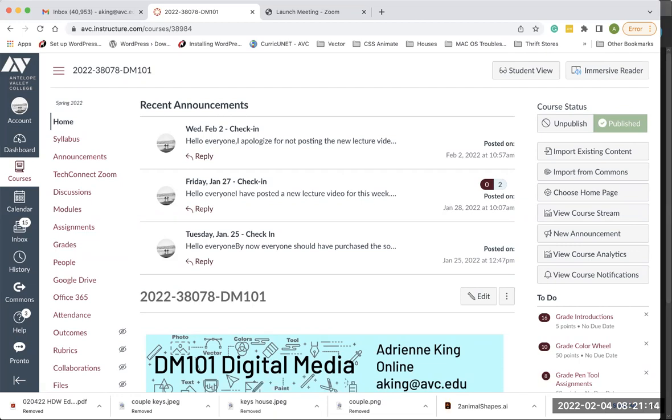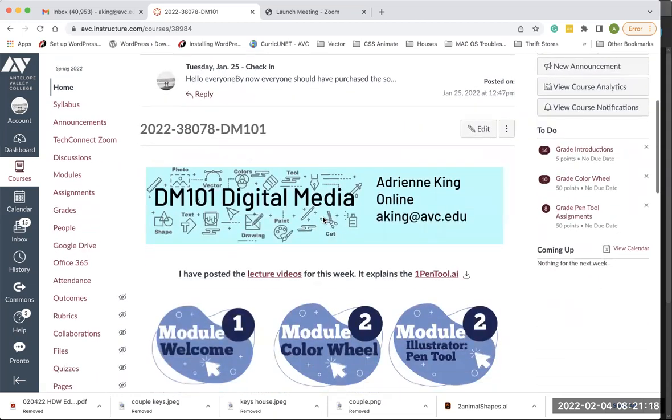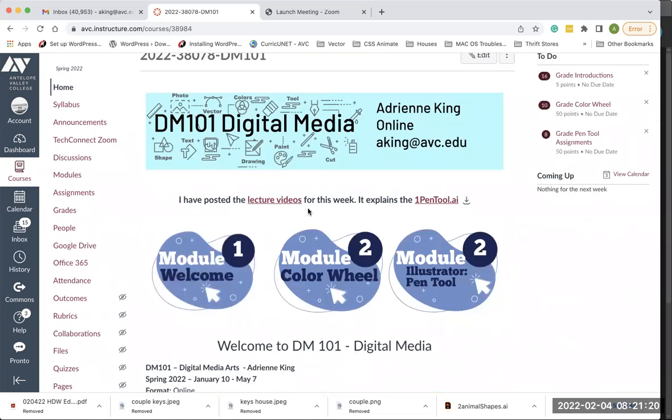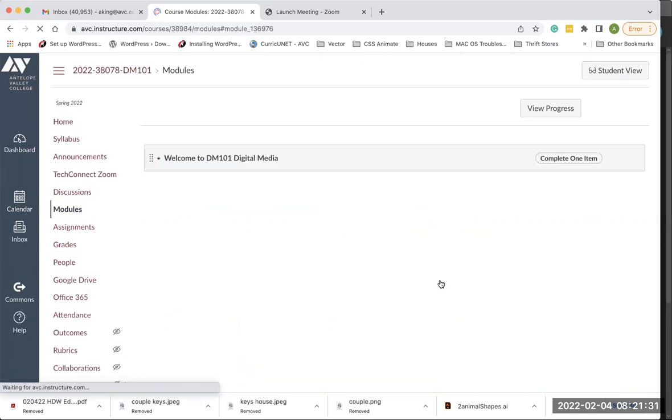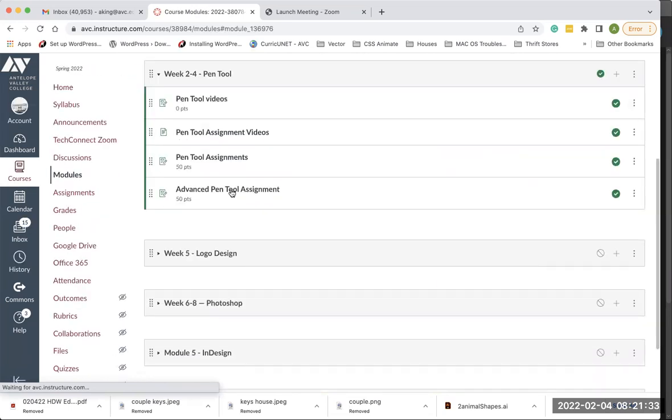Okay, so I'm here in Canvas. I'm going to scroll down and go to the module, and I will update this page here with the link to the video once I post it. But I'm going to click on the Illustrator pen tool module, and you can see that I have published or released the advanced pen tool assignment. So I'm going to go ahead and click on that.